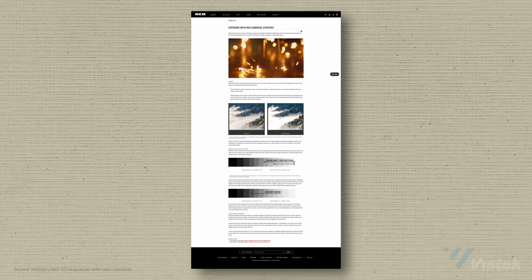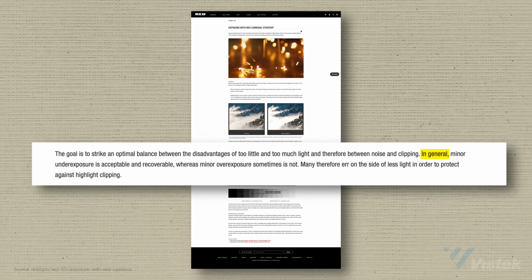With this, you achieve an image as clean as the regular exposure with noise reduction, but without losing detail and no tax on your computer system. Red's own advice from their website states, "In general, minor underexposure is acceptable and recoverable, whereas minor overexposure sometimes is not. Many therefore err on the side of less light in order to protect against highlight clipping." Now this is absolutely true, but it can mislead you into thinking that you should err to underexposure.